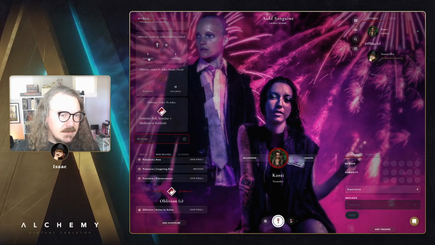So I got a success this time. That's great. 1 success, 1 failure, another one for the rouse check, and then information about what the defender needs to roll here in the final card. So Oblivion and Oblivion powers are now ready to rock for Vampire.